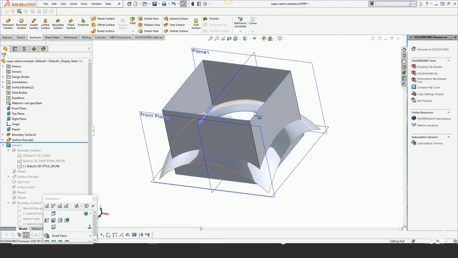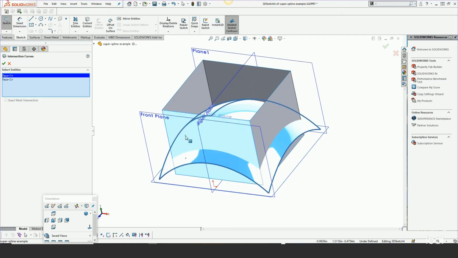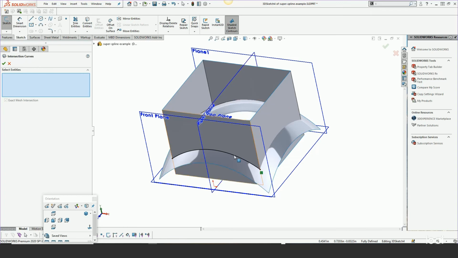Another curve type would be intersection curve. Now, intersection curve can happen in 2D and 3D. I'm going to try 3D here. If I pick my intersection curve, it wants at least two entities. I can pick this surface, but I can also just pick individual surfaces and create an intersection curve. And that did it right there.